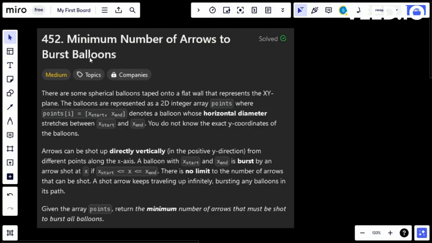Minimum number of arrows to burst balloons. There are some spherical balloons taped onto a flat wall that represent the xy plane. The balloons are represented in a 2D array points, where points[i] = [x_start, x_end] denotes a balloon whose horizontal diameter stretches between x_start and x_end.